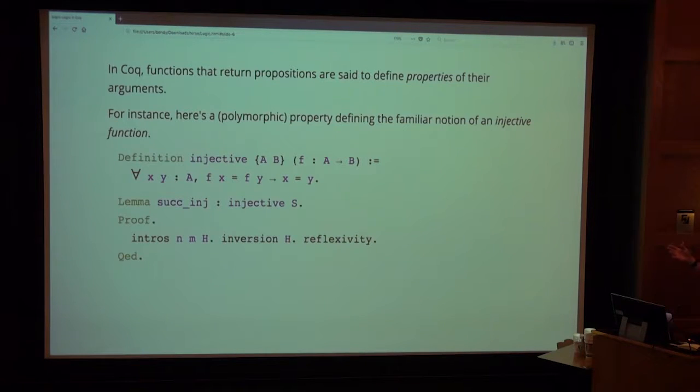So, for instance, here is a polymorphic property of injectivity. This is a concept that we saw in the previous lecture when we were talking about inductive data type definitions and their constructors. But we can make an assertion about any sort of function. So here, the injective proposition has two type arguments, and it takes a function from the first type to the second, and says that for all arguments, if f of x equals f of y, then x equals y, right? And now we can reuse this property to make an assertion about a particular function. In this case, the successor constructor. We can reuse this definition and then write the proof as we would expect.